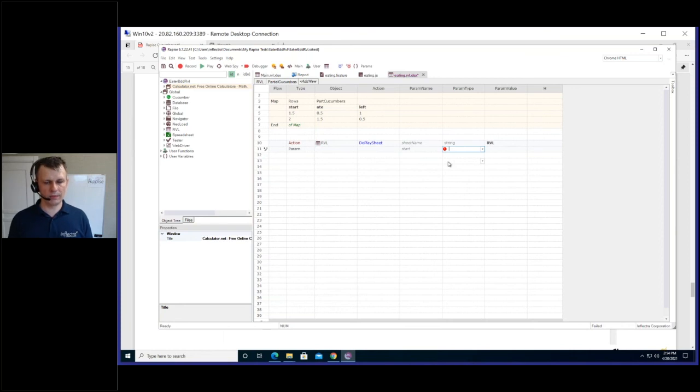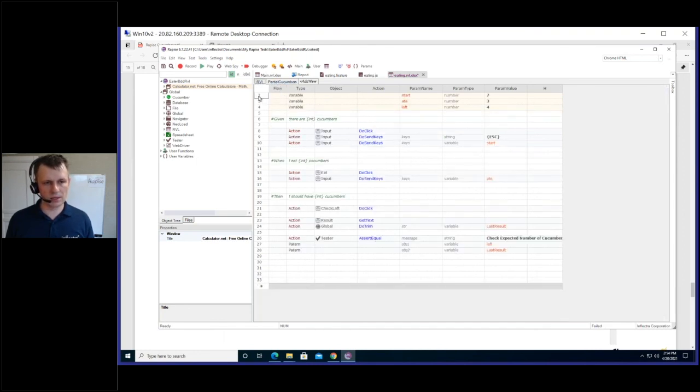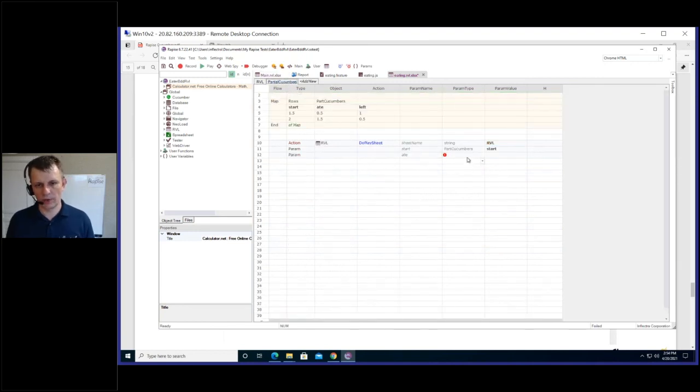And since I have a map, I may use it as a type, part cucumbers, and take the value from the start as a start. Now here it suggests other. So it suggests them here because they are declared as preamble variables with this yellow background. So I may redefine their values when calling this sheet.